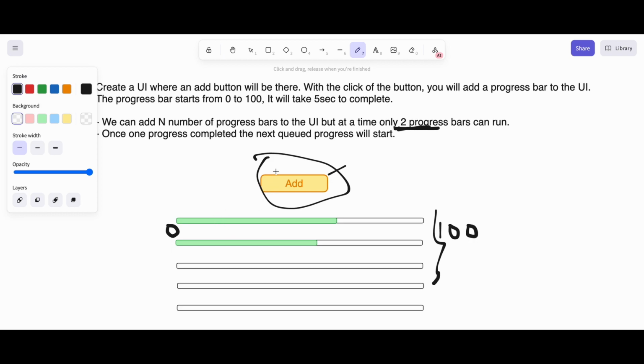Let's say I am clicking on this button 5 times. You can see 5 progress bars are added to the UI, right? But the catch is that at a time only 2 progress bars can run. If you can see here, only 2 progress bars are running.